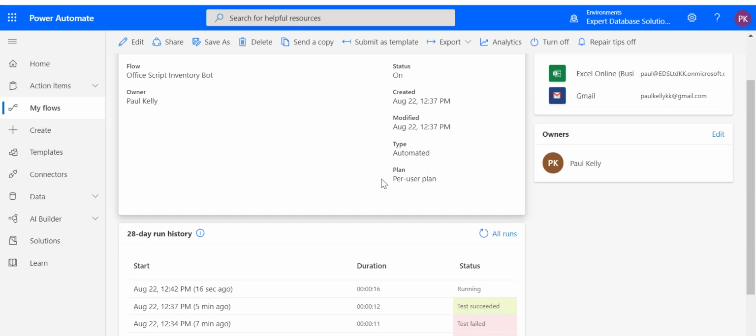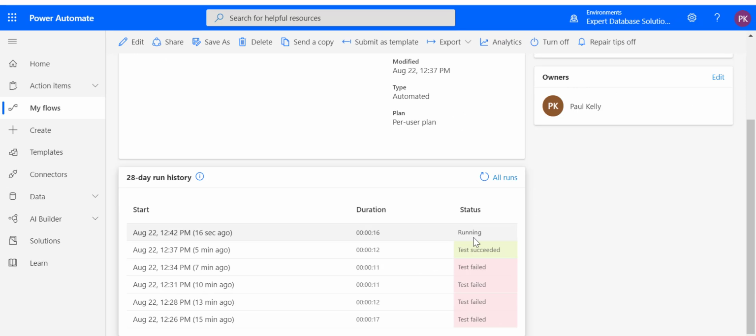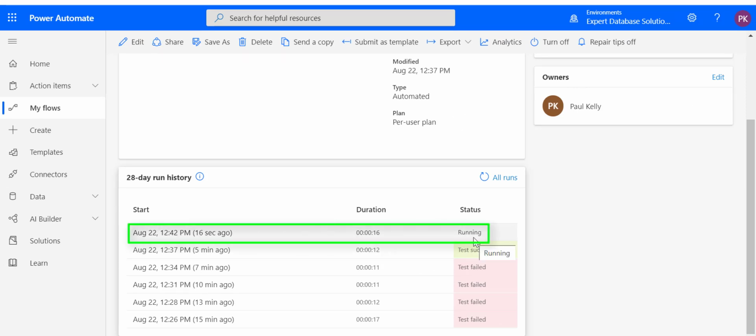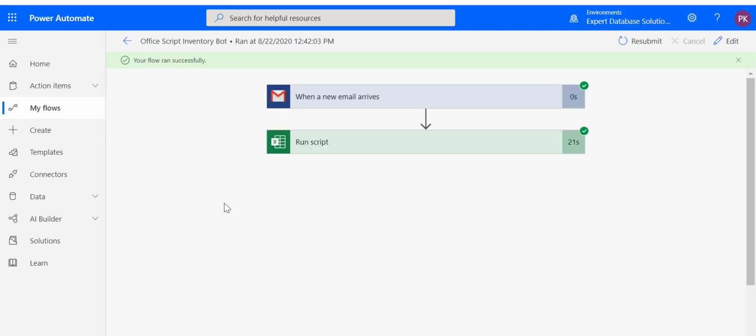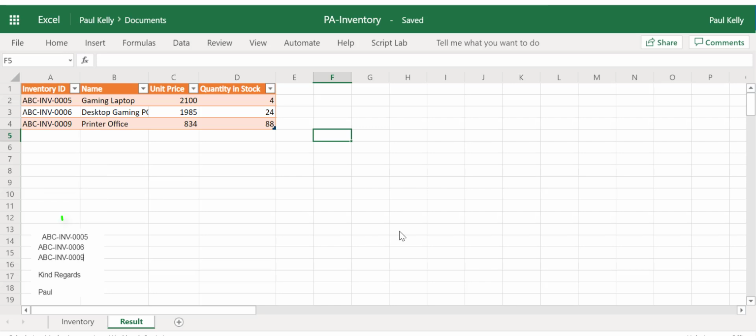So if we go back to the workflow, we can see a list of our run history at the bottom of the screen. And we can then click on the date, and that will bring us into the workflow. So we can see now the workflow is completed. The script took 21 seconds to run. And when we go back to the main screen, we can see the IDs from the email have been written to the result table.